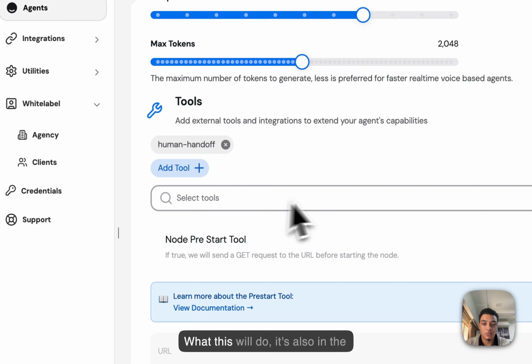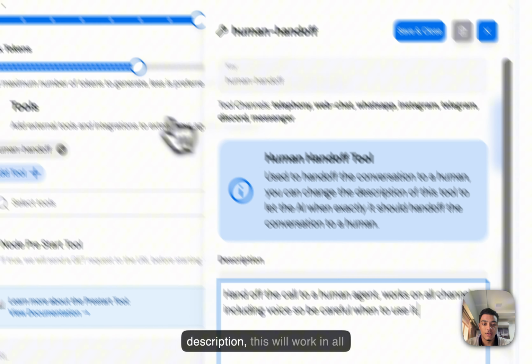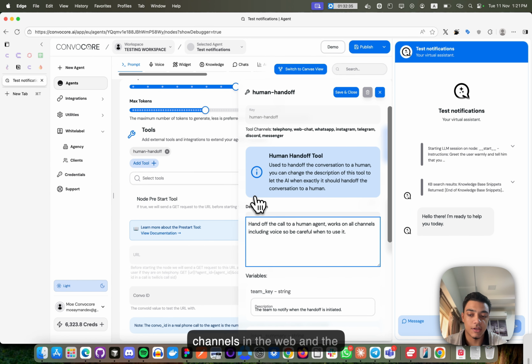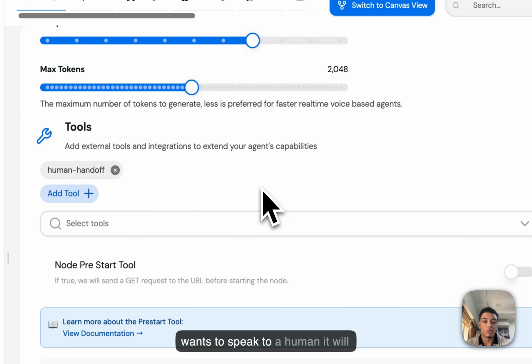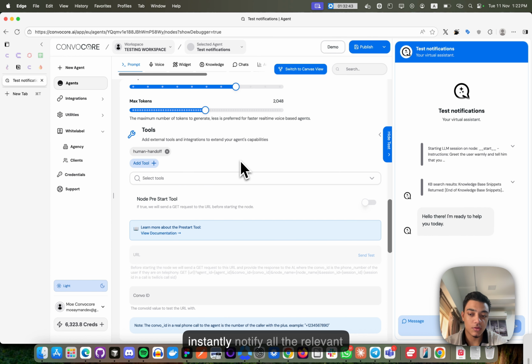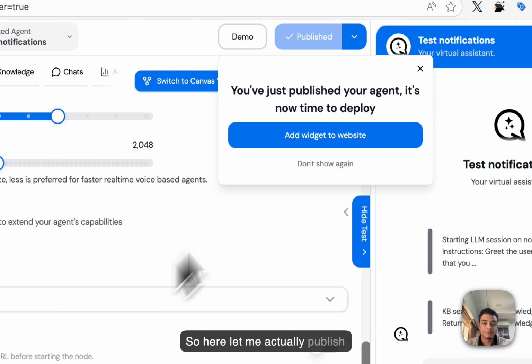Okay, what this will do, it's also in the description. This will work in all channels, in the web and in the voice, even in WhatsApp. And whenever it detects that the user wants to speak to a human, it will instantly notify all the relevant clients about this request. So here, let me actually publish this.